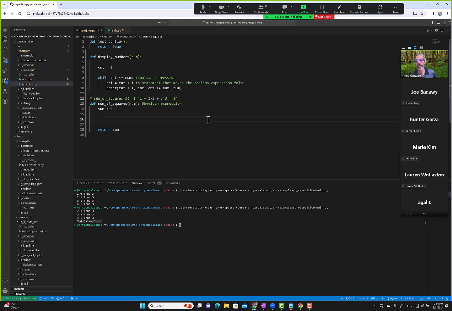Okay, so that's sum of squares, and then we need the while loop to help us do the work. So how do we tackle this one? Again, we need to at least set this up, and then we need a Boolean expression here, a condition. So I need to go from 1 through 3, and how would I tackle this one? Anyone?